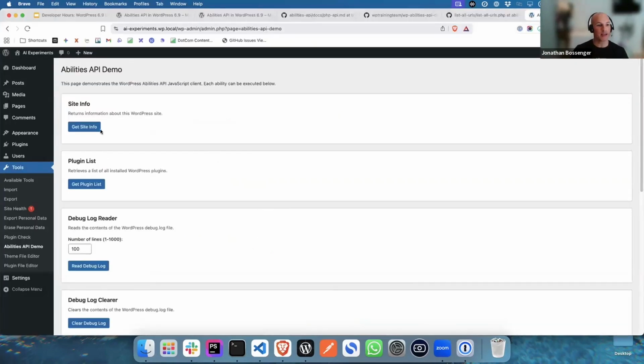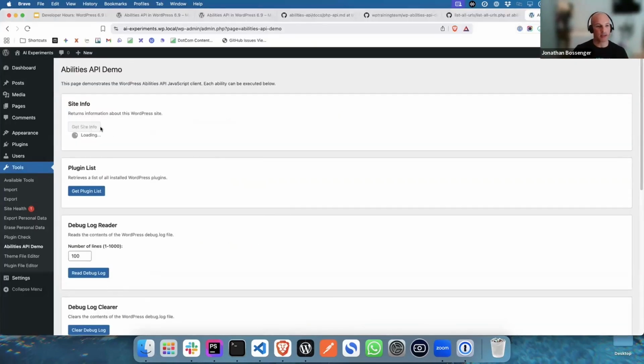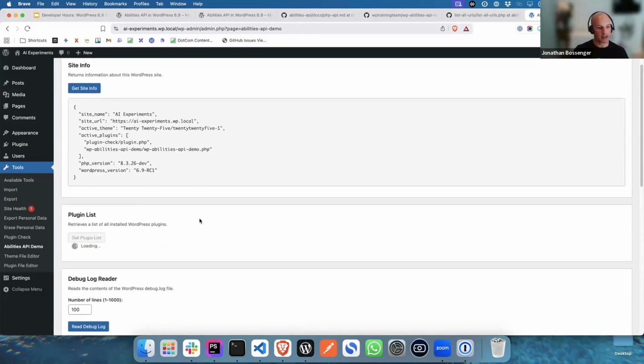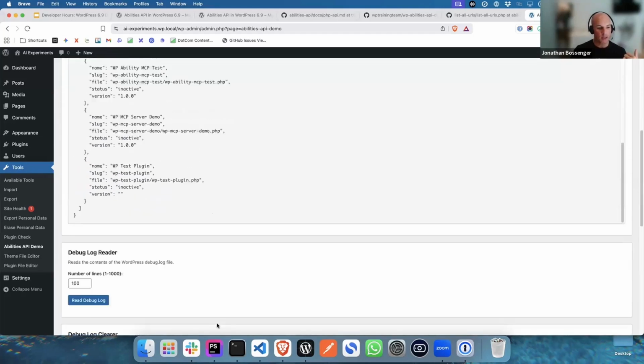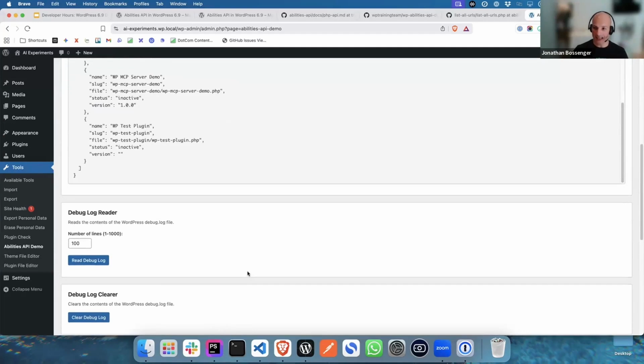So this demo basically is triggering that executability, fetching the ability information, returning it back to me. So there's the plugin list, fetching the information, returning it back to me. This does require authentication, so it again needs an authenticated user. So if you want to use this on the front end, you will need to figure out authentication, ideally via JSON Web Token or similar.